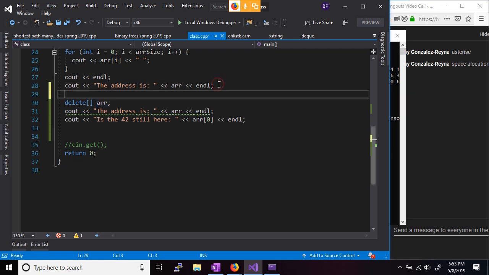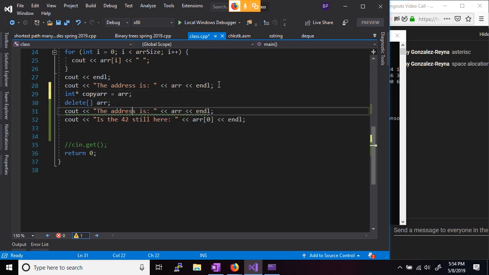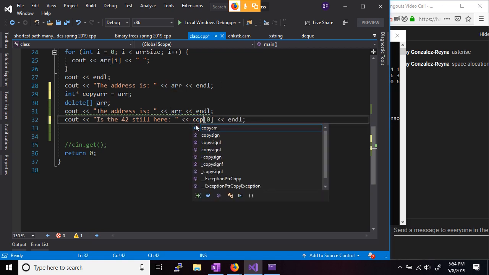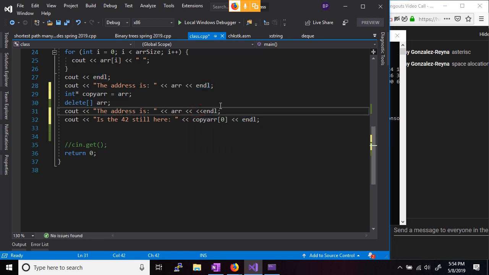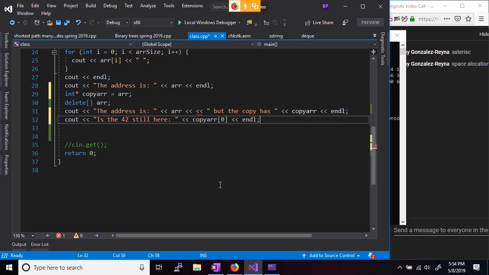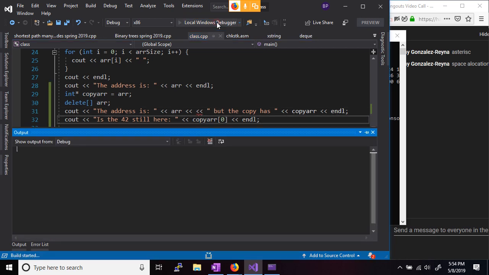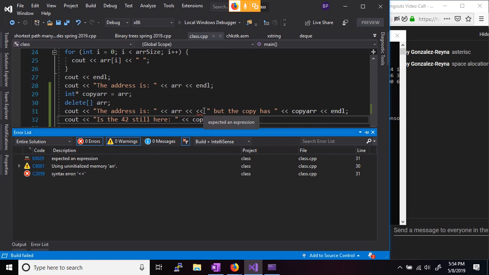How about this? I'm going to be sneaky. Int star copy. All right, now I'm going to have a copy of it. Make sense? Does that copy the entire array? What does it copy? The address. So, but the copy has, aha, not going to fool me. We'll try going there. Oh, you did fool me.